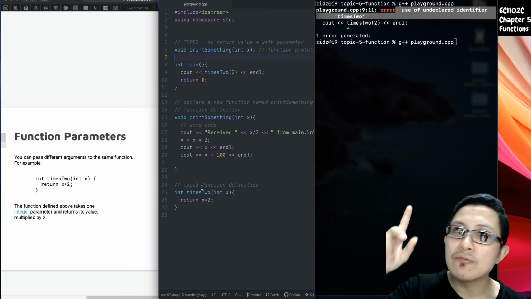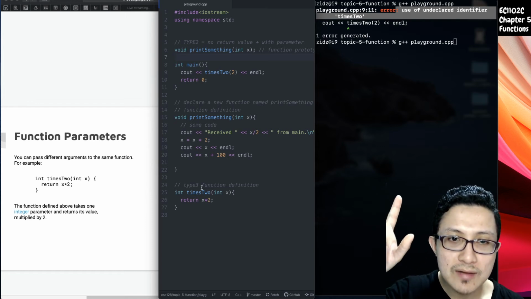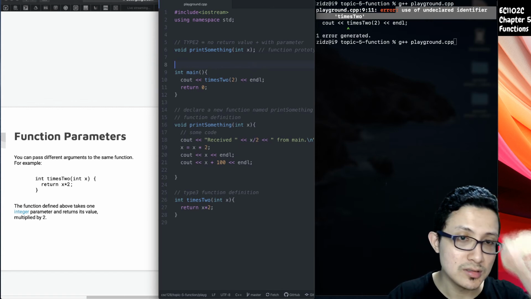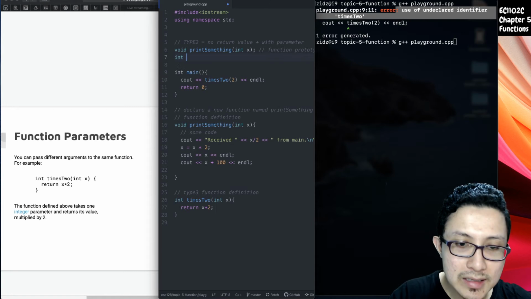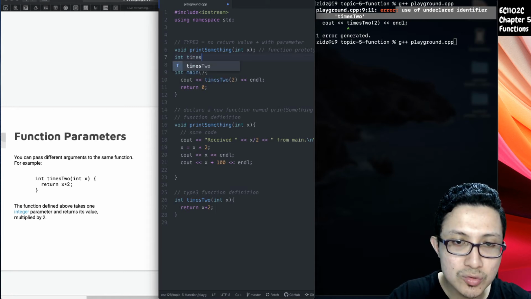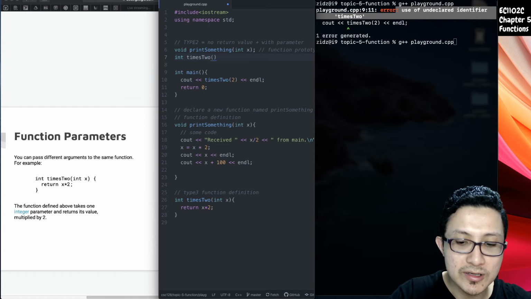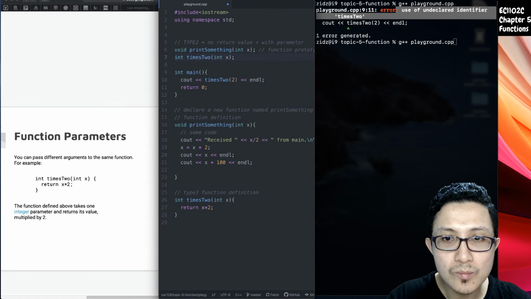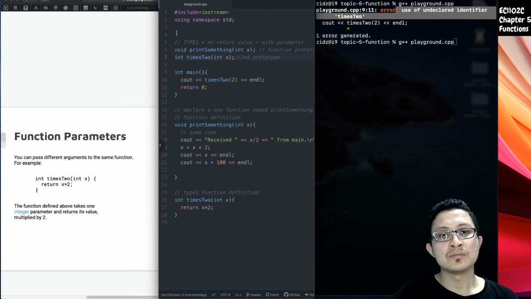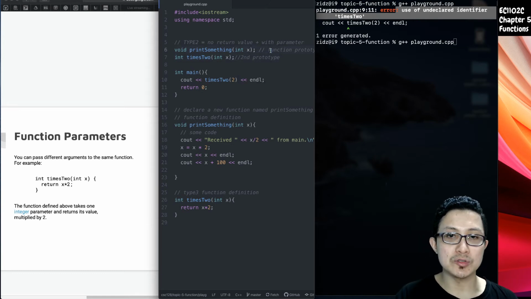Okay, I have added one more function there. You have to look at the name of that function. So int is the return type of that function. The name of that function is times 2, and then the function has a parameter as well, so int x. So this is the second prototype. This was the first prototype.